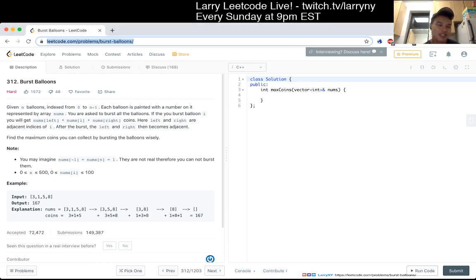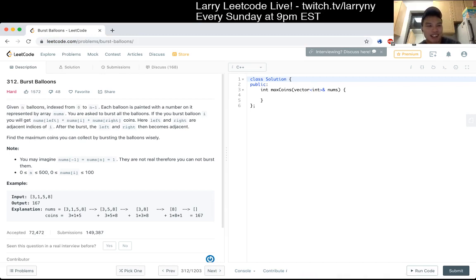Okay, cool. 312, Burst Balloons. Given n balloons indexed from 0 to n minus 1, man, that's not a complete sentence. That's why I read that a little weird. Anyway, each balloon is painted with a number on it represented by array nums. You are asked to burst all the balloons.